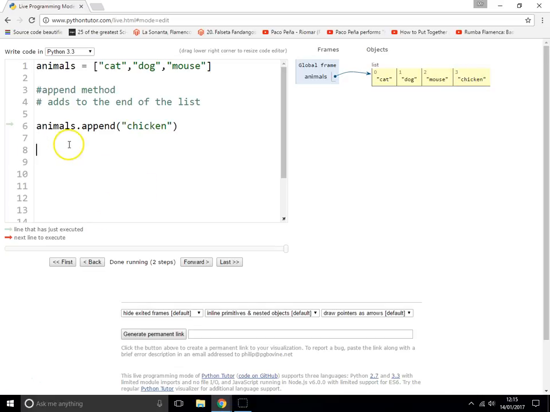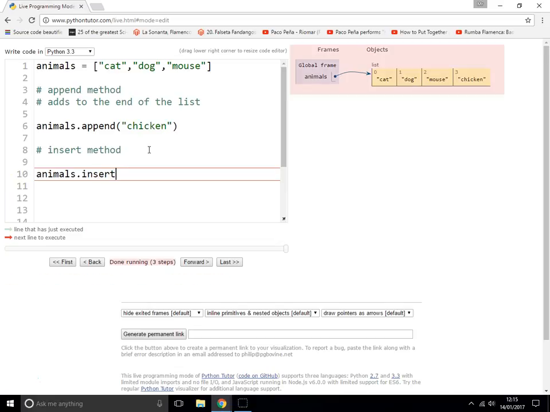But what if you want to add something to the beginning of the list or somewhere else in the list? Well, here you need to use the insert method. Animals dot insert. And we put the position where we want to insert it, and then the item after that.